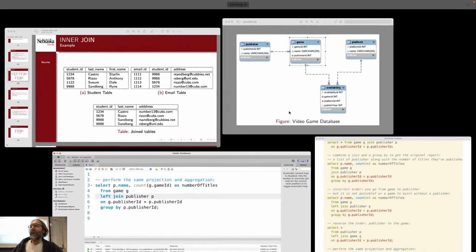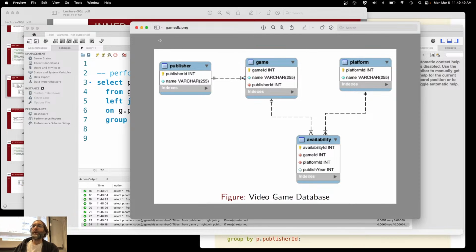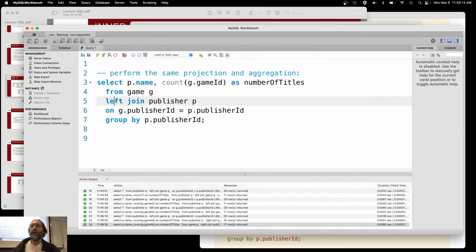Right? So our next exercise here is going to be just that. I'm going to flatten this entire database model down to a CSV file by starting at one end, publisher, joining over to the game, joining over to the availability, joining over to the platform. Left, left, left, left. You could go ahead and start at the platform, right join, right join, right join, but then you're just going to the other direction. So yes, there are right joins.